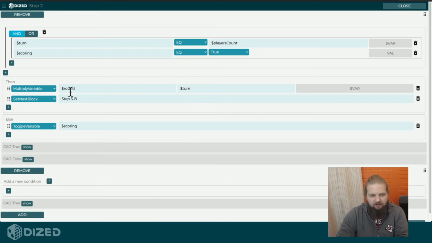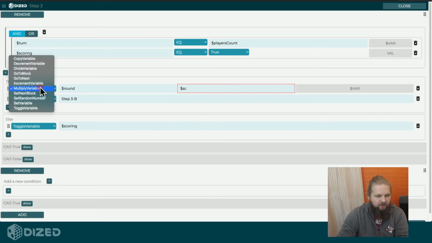Remember that right now in these mathematical functions, you can only use variables that are set to be numbers. For example, scoring here is a Boolean, so this doesn't even offer me scoring as an option here, because you can't multiply with that or do mathematical functions with a Boolean. So those are the four mathematical functions.